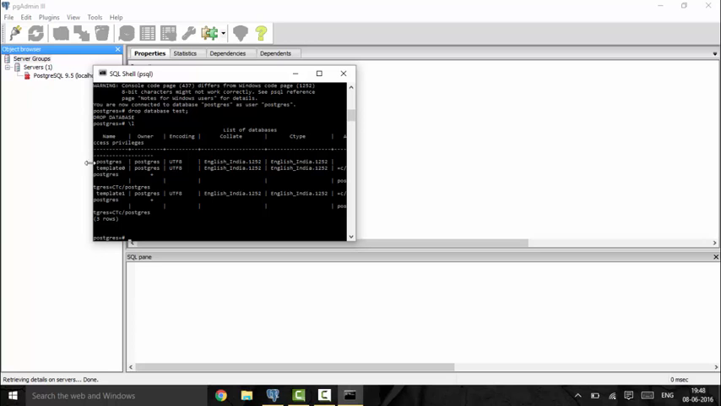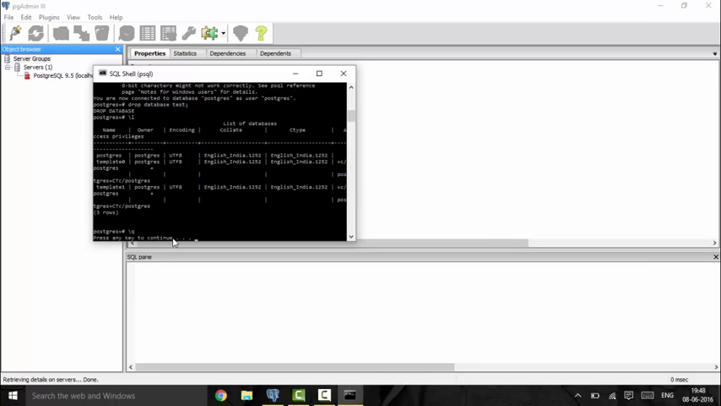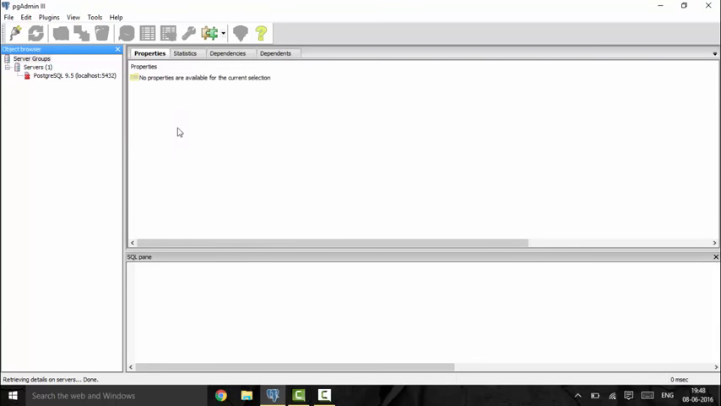So this has been done, and now you could disconnect from the databases by \q. If you press enter, you would exit the shell. This means you have disconnected from all the databases, so it goes away.